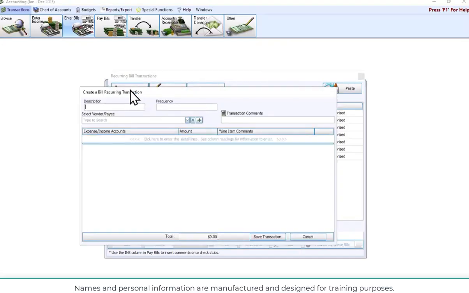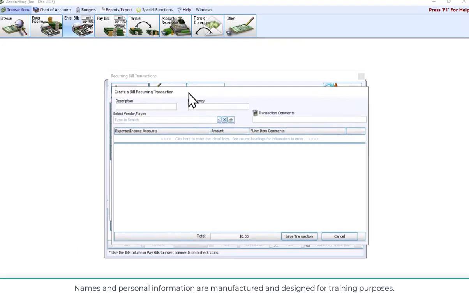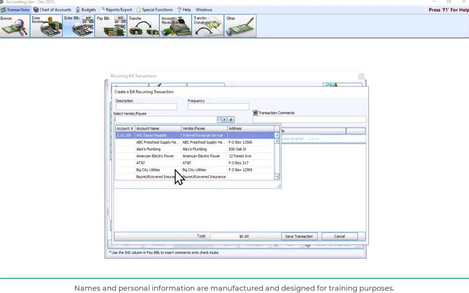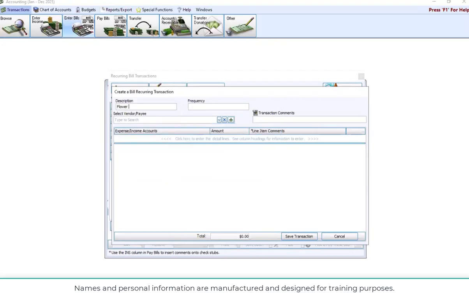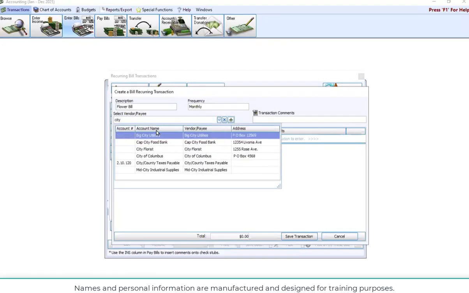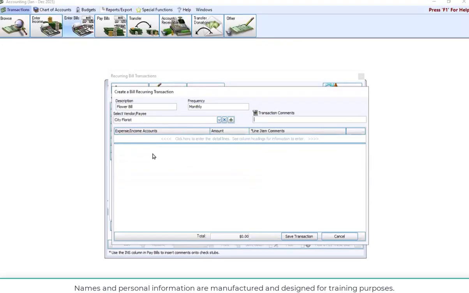So when I click Create New, it opens up a new bill transaction here for me and allows me to set up and enter a description for that. So if I want to, I can put in city florist, so we're going to do flower bill. We might have an agreement with the flower shop to do monthly payments on those, and we're going to choose city florist.